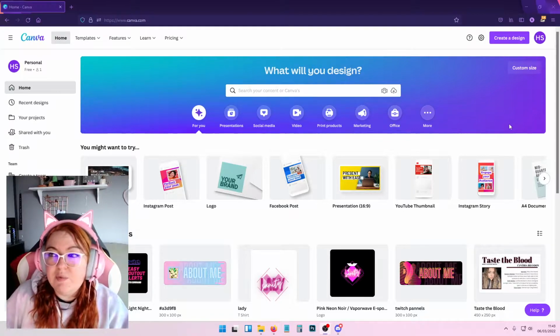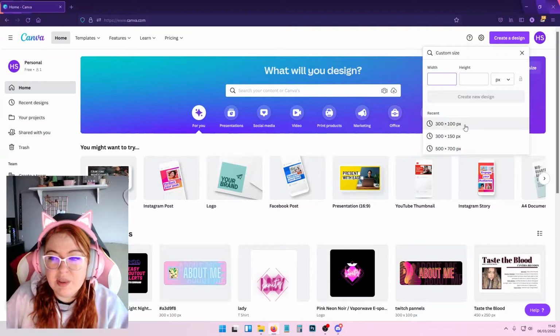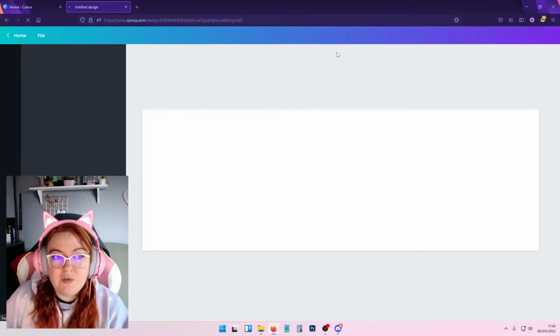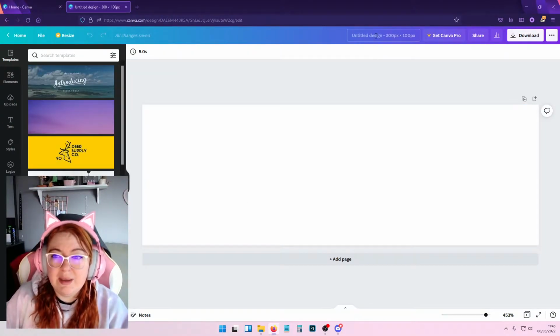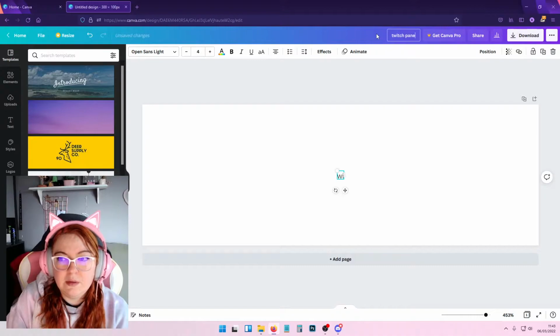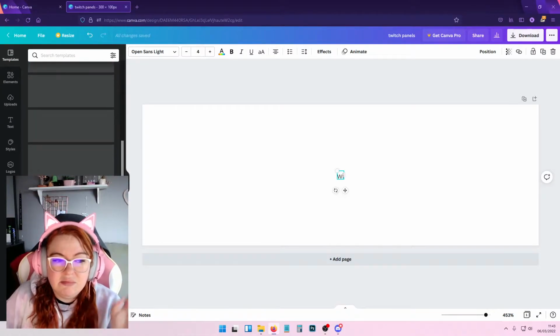So you want to go up to the top right corner and click Create Design. You want to do Custom Design, and mine's already on there, but you want 300 by 100 pixels. Once you've opened up, you can obviously name it Twitch panels. I don't know how to spell panels. Whatever, doesn't matter. You can use a template if you want to, like nick one of their templates.